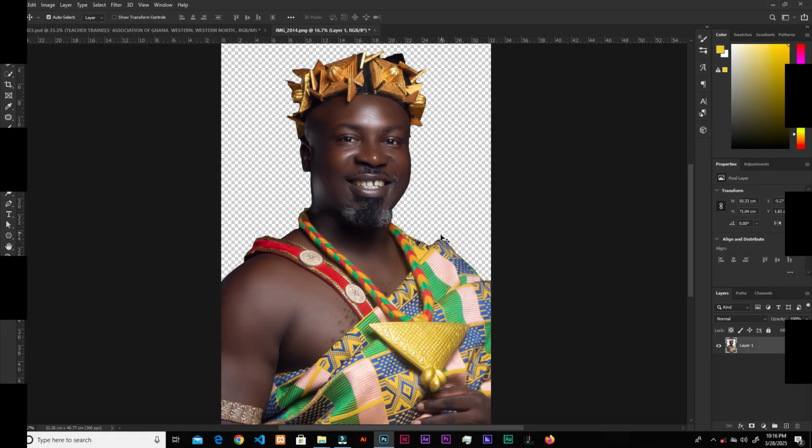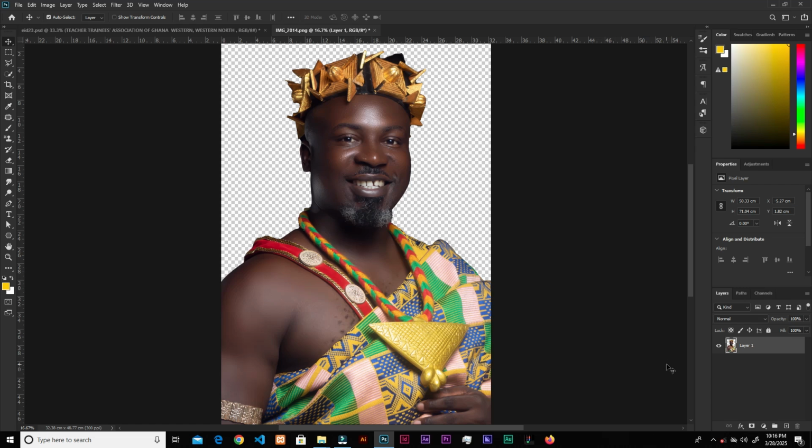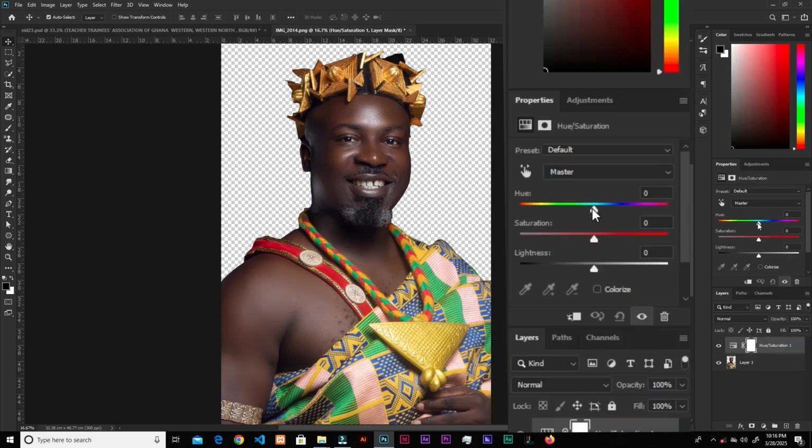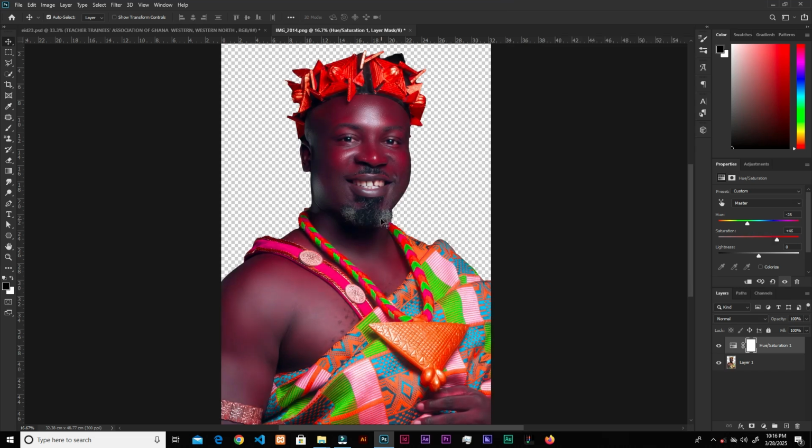All right, so I have my image open right here, and one common mistake people might make is going to Hue and Saturation and then thinking when they push this to the reds and then increase the saturation, you're going to get that effect. But you see how creepy this thing is. We are not going to use that.